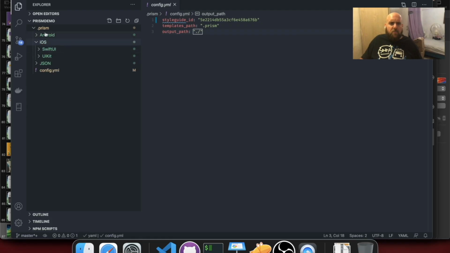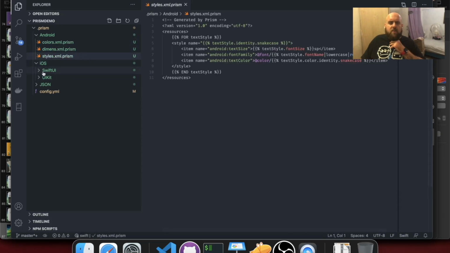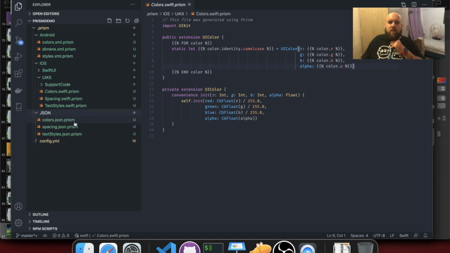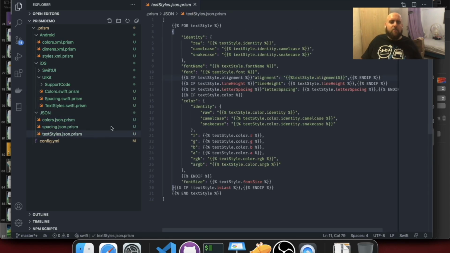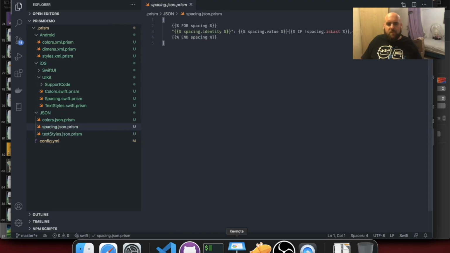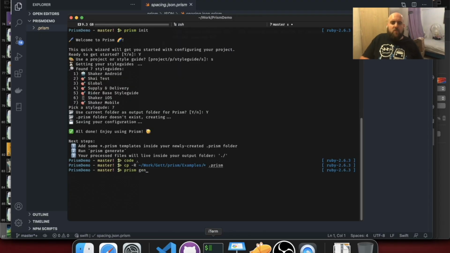I'm going to open these up quickly so we see how it looks. It's quite similar to what we showed you in the presentation, outputting all the colors, the dimensions, the styles. Here we have UIKit and SwiftUI examples for iOS, and we also have JSON output. These are, again, all for experimental and educational purposes. Okay, enough of that. Let's just run Prism generate now and see what we are getting.